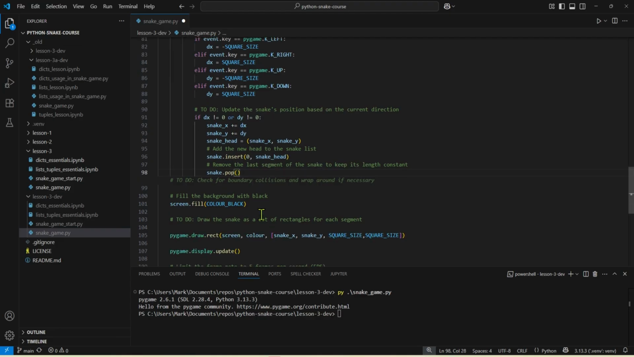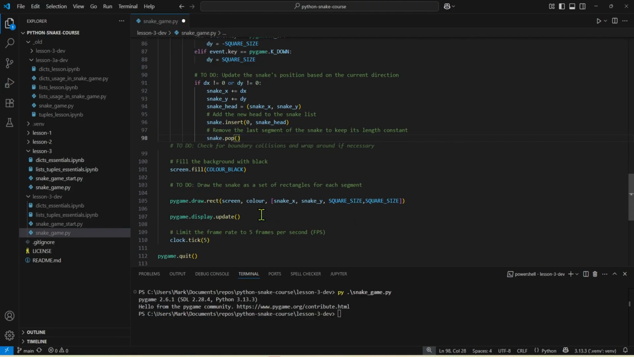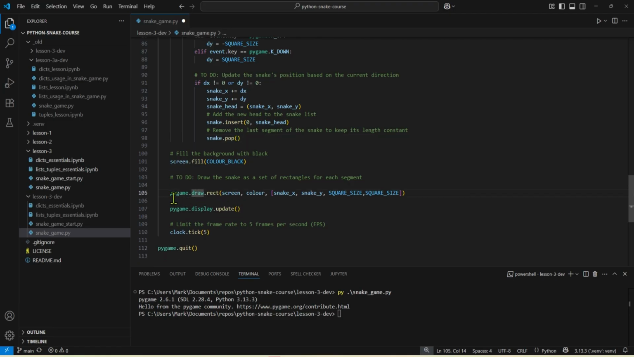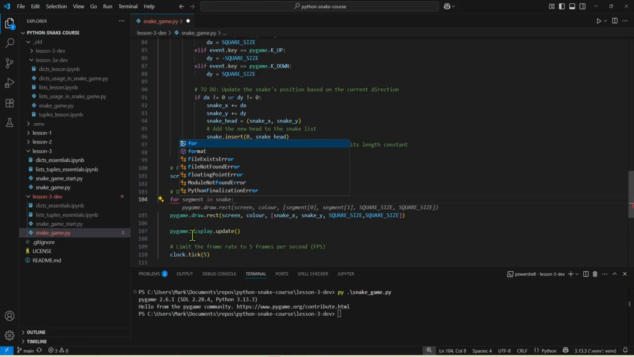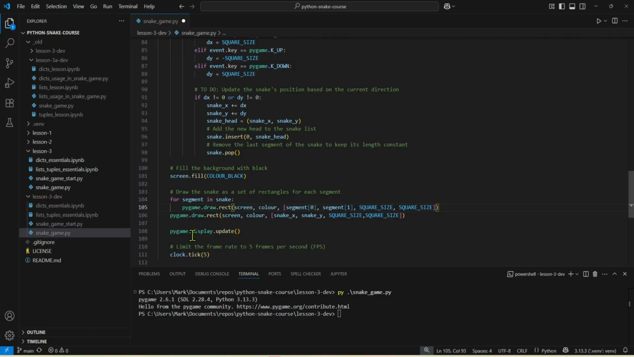The last thing that we need to do is to change this so that we loop through each segment of the snake. Instead of drawing a single rectangle, we want to draw a rectangle for each segment of the snake. So I can type in for, and the AI is helping me. That looks good. I'm going to draw a rectangle for every segment of the snake. That looks good. I'll get rid of the old code there. I'll run it, and now we can test it.